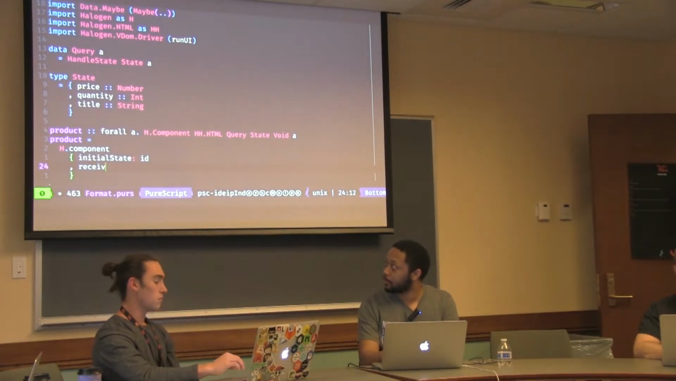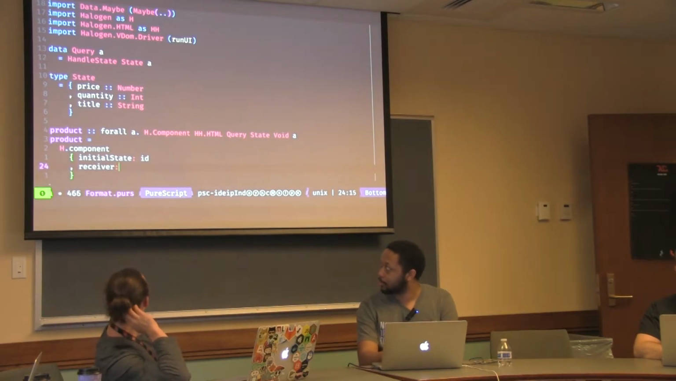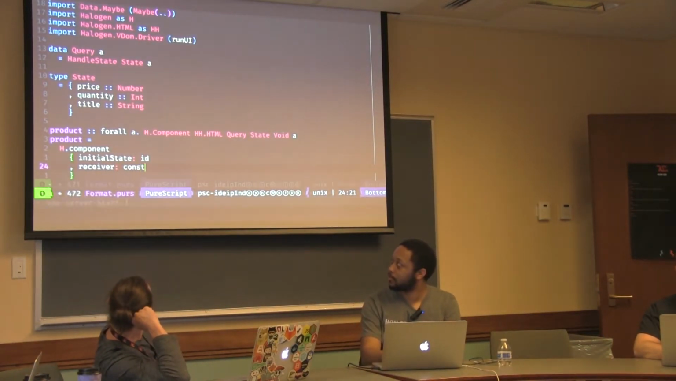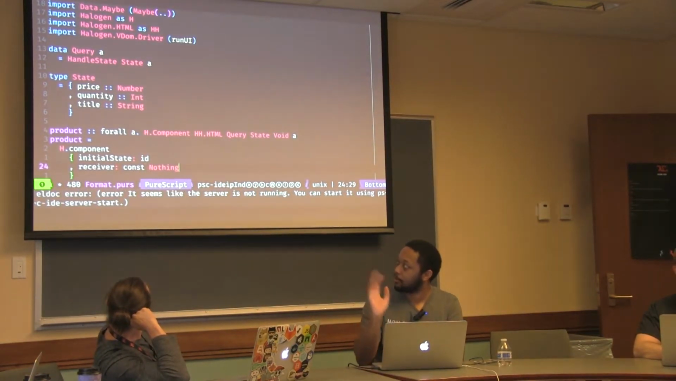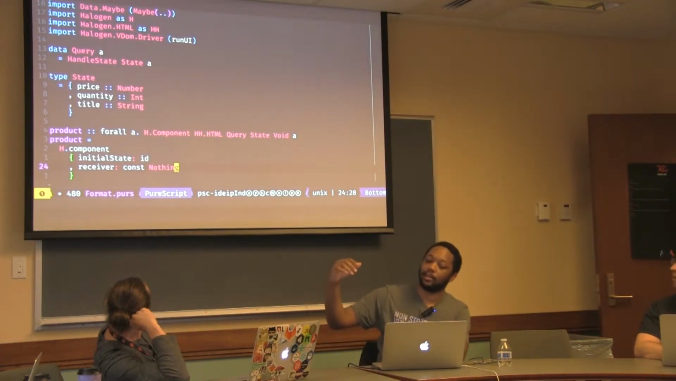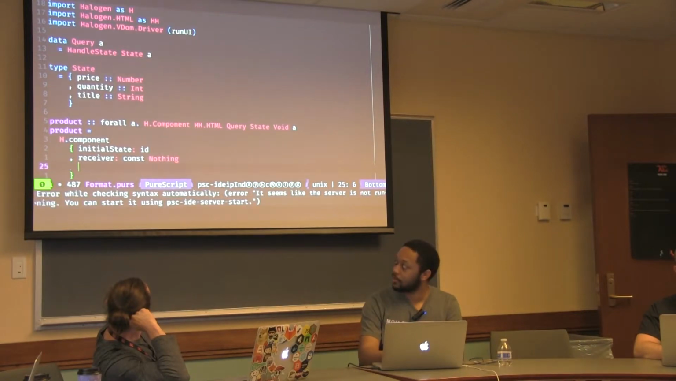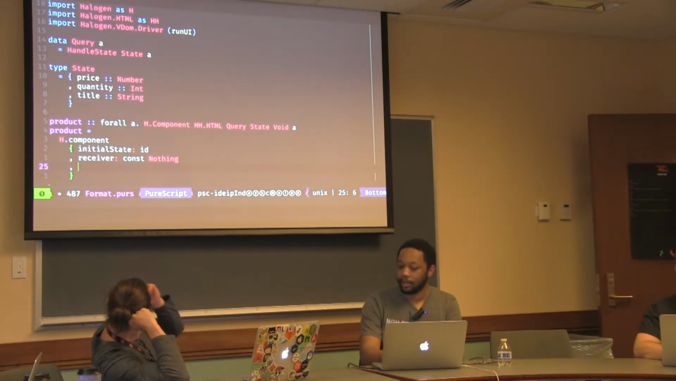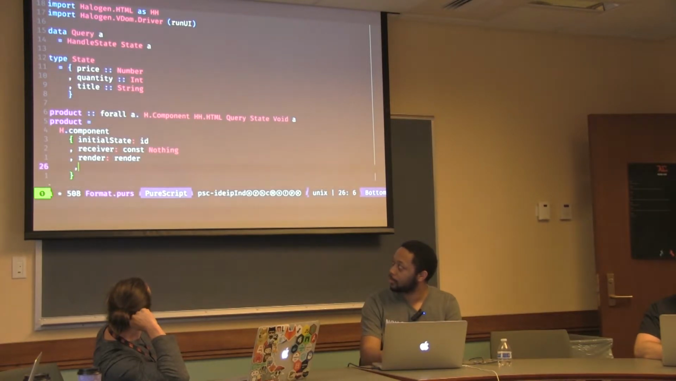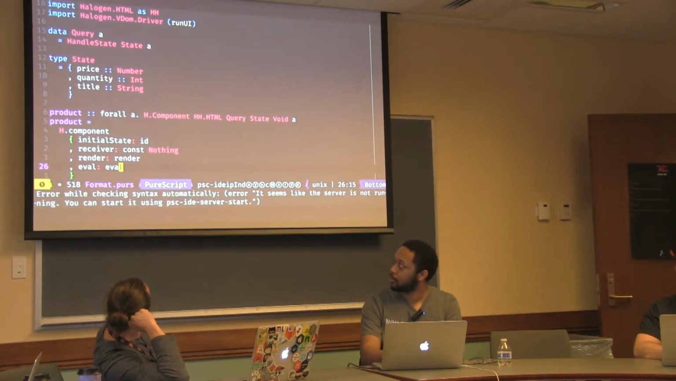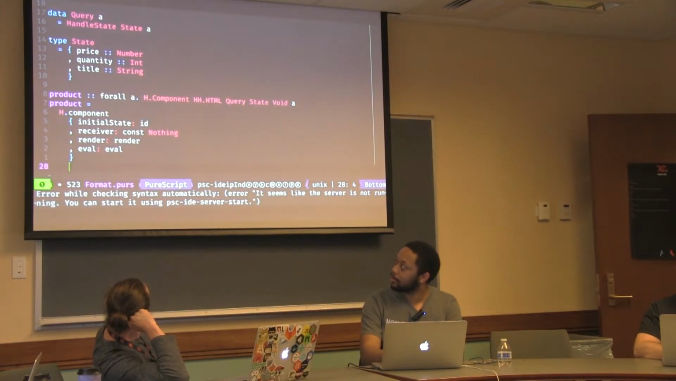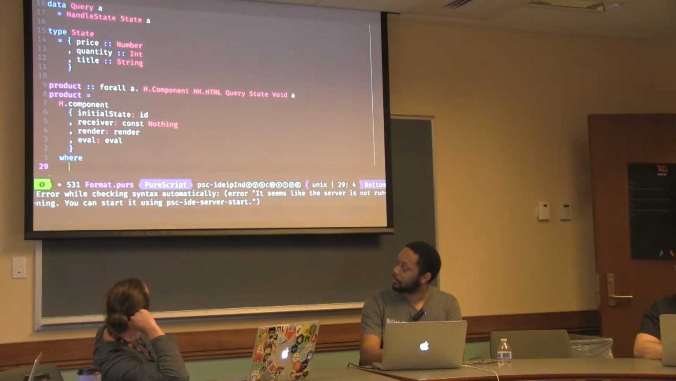We have a receiver, which we're not doing any fancy stuff with. We're saying we're never going to worry about inputs that somebody gives us. We have a render, which we'll implement somewhere, and we have our eval function that we'll also implement somewhere.